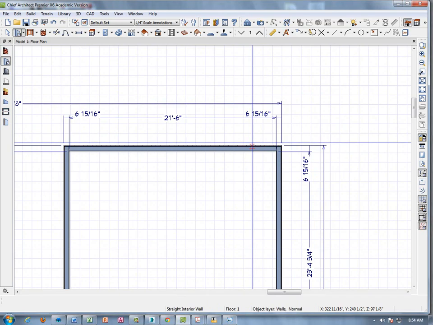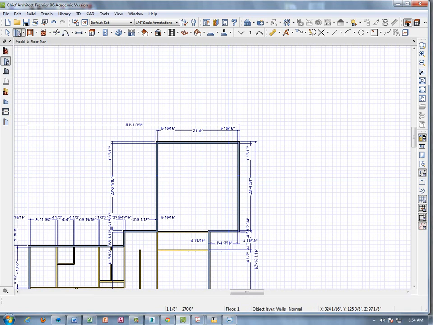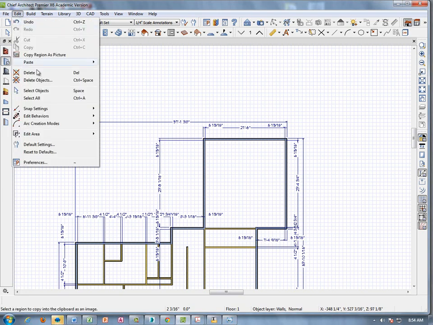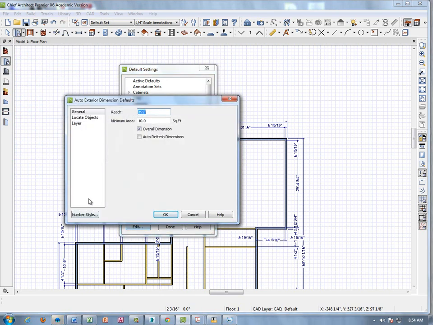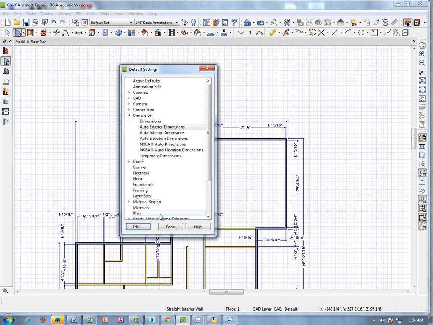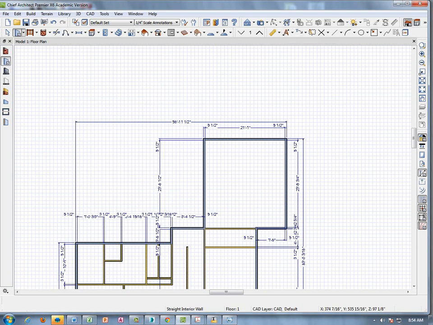Okay, that was just kind of a learning experience, seeing the way we did our dimensions and the way that the program will locate them. And now we're going to change our rules again. So we're going to go to edit, our default settings, once again go into dimension and auto exterior dimensions and edit. And what we're going to do here is go to locate objects again. And in the wall section, we're going to select wall dimension layer. That's what we had before, if you remember. And we're going to click OK and hit done again. And then we'll redimension again by clicking auto exterior dimensions.